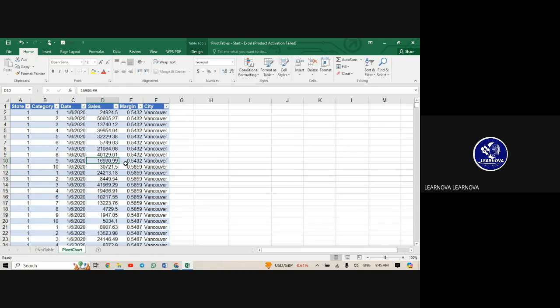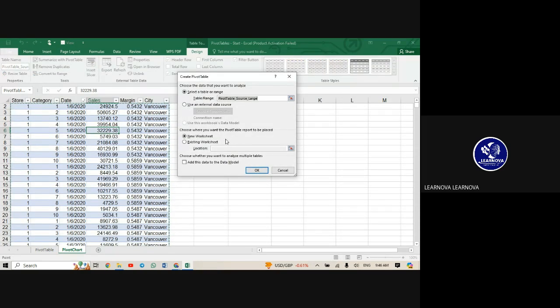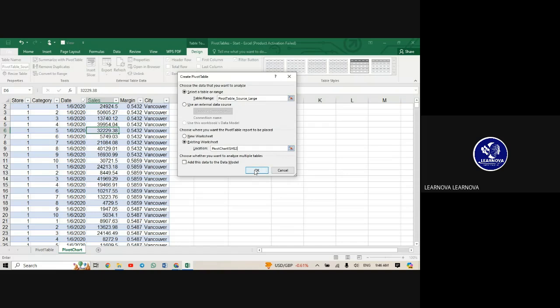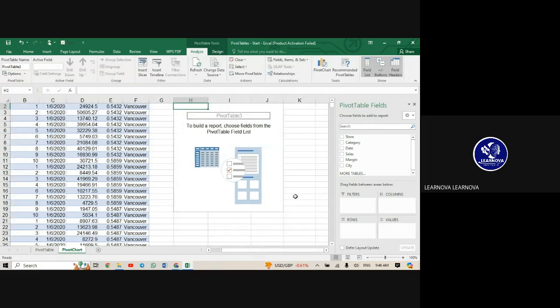So like I said, we come to your data design, and let's say summarize with pivot table, existing worksheet. Let's put our tables here. Okay, so this is it. This data shows us we have store here, we have category, we have date, sales, margin, and city. We want to get a quick insight on this.